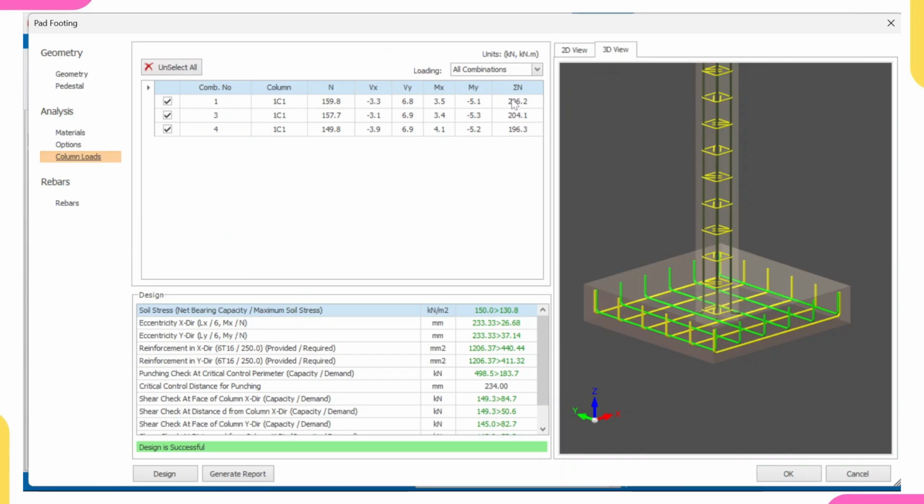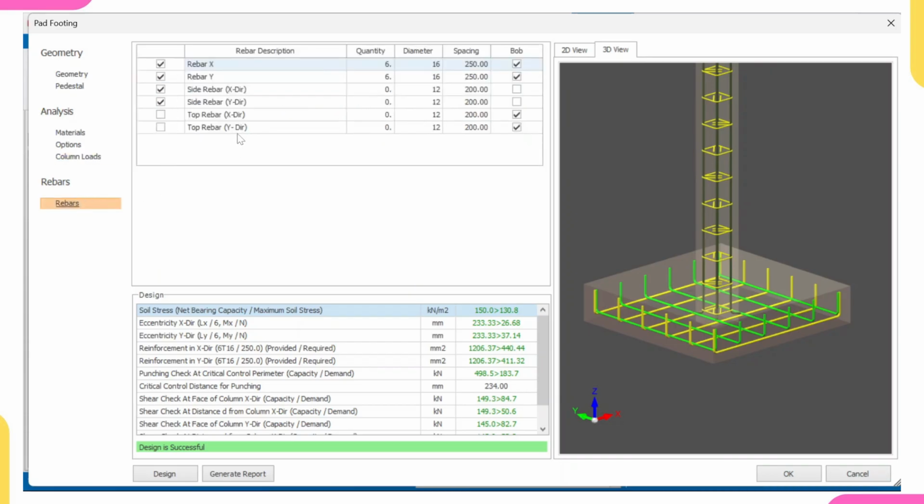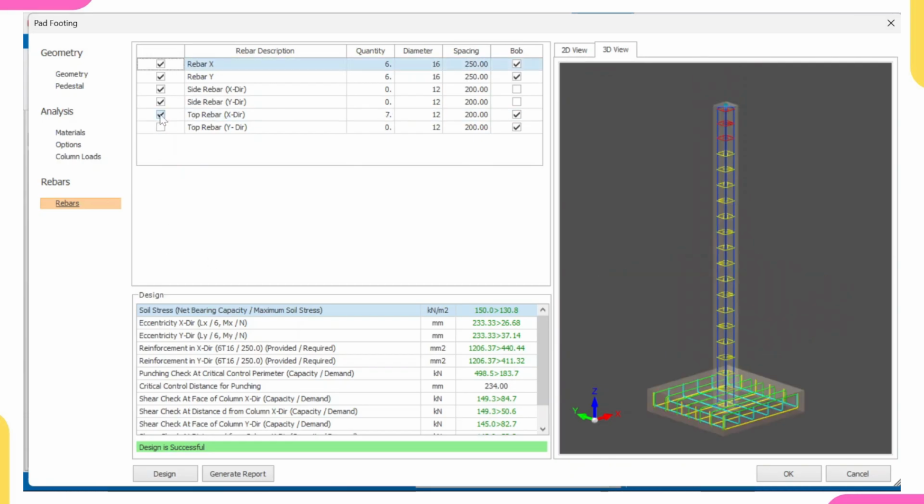So you can come here and pick the load coming to this column and design it. Then come over to rebar. So coming over to rebar, assuming that you're having a combined footing here now, I will now click for you to add top reinforcement in both directions.